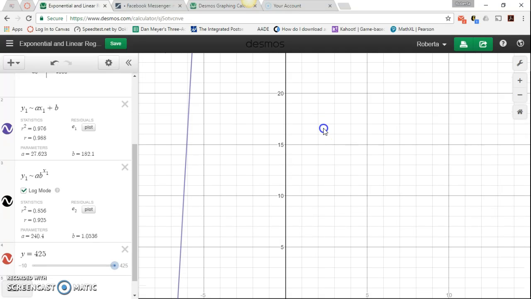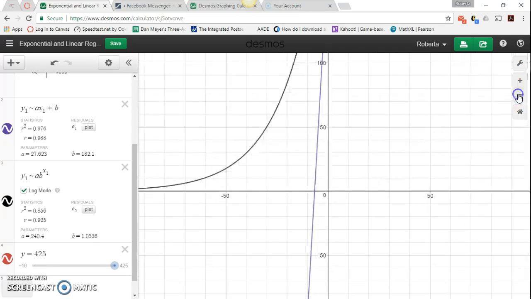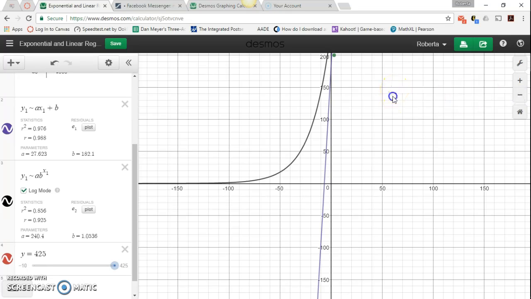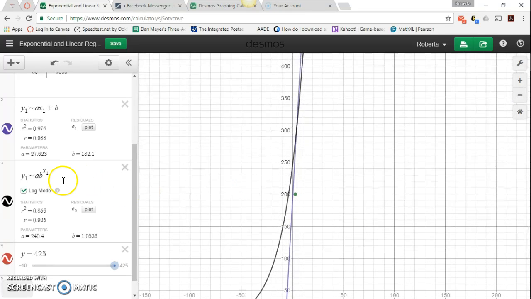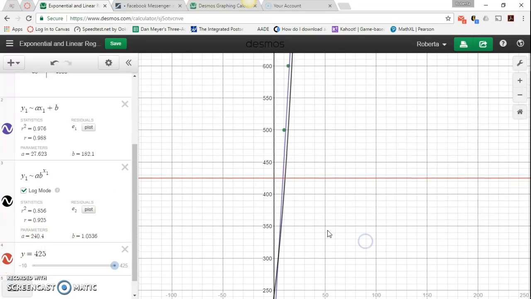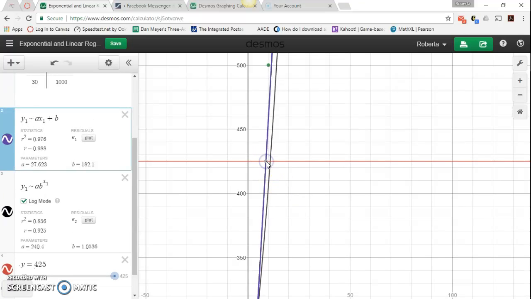So we're going to zoom out, and you'll notice that the two models are graphed for us. The black one is the exponential, and the purplish one is the linear one, and then our red one is the output value of 425 million users. Then we simply click on the value on each one of the lines. If you click and hold it, it'll give you our answers for each one, whether it is a linear model or an exponential model.